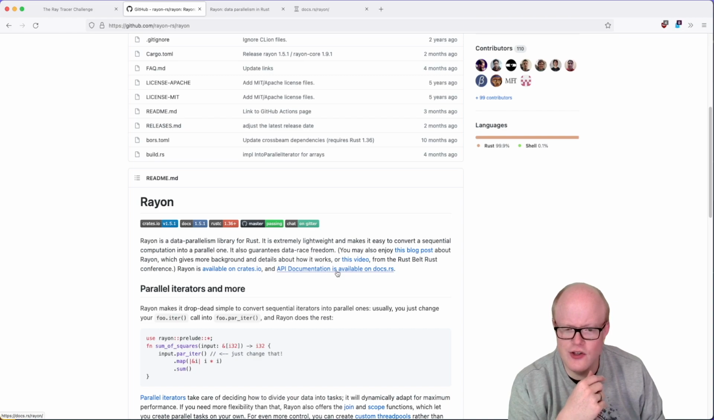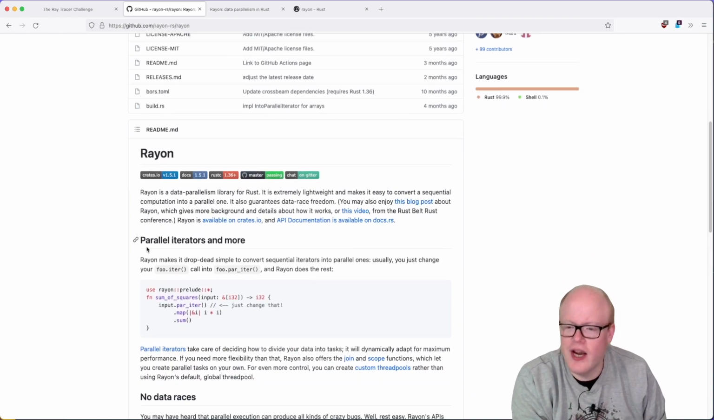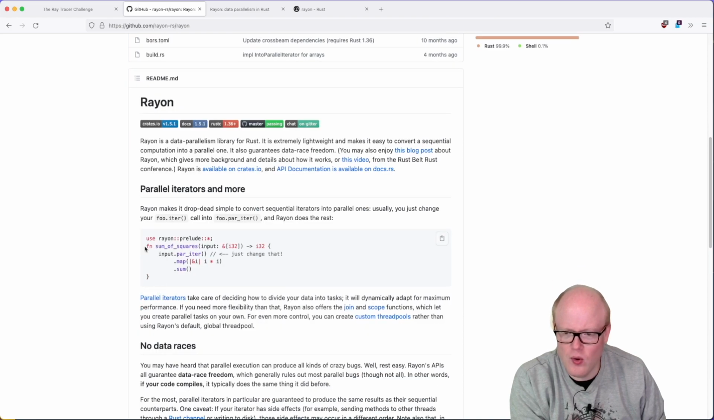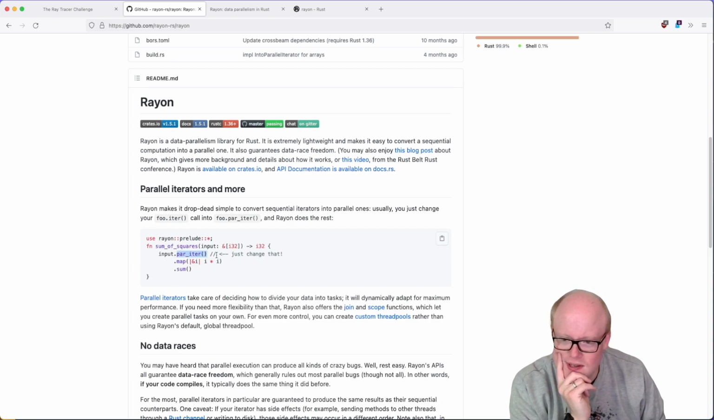API documentation. Let's open that up as well and let's check. Rayon makes it drop dead simple. Oh, I like that. Drop dead simple is okay for me. Usually you just change your iter into a par_iter and Rayon does the rest. Okay, what? So they are using an iteration function and you simply give it this one and then it will do this in parallel? Do I understand this right?